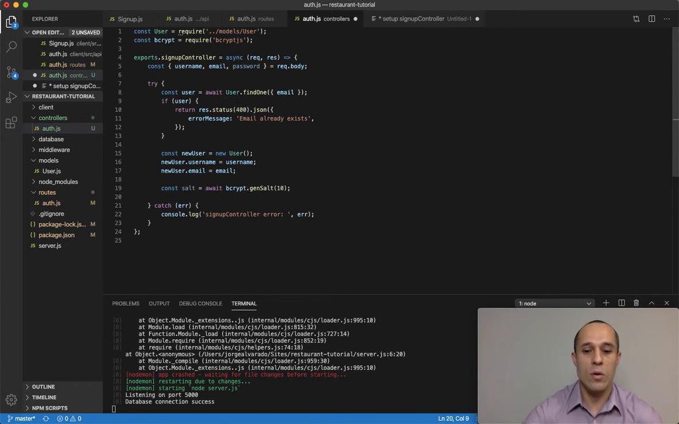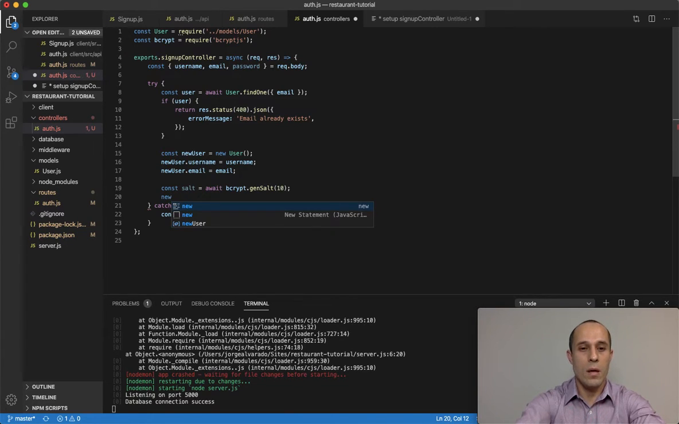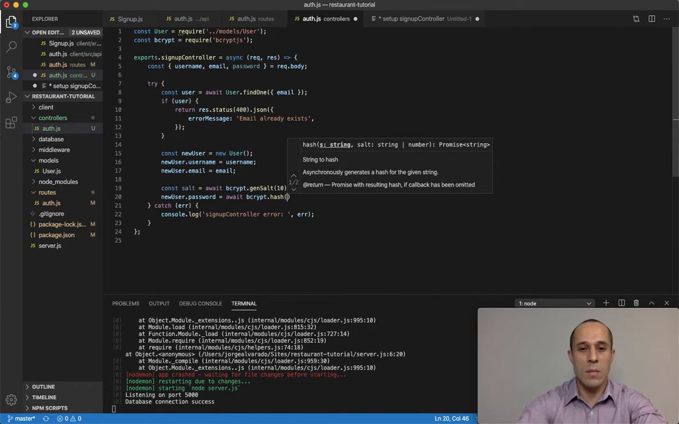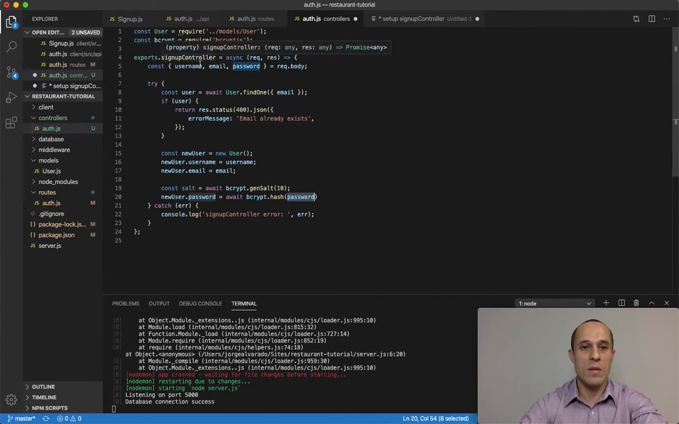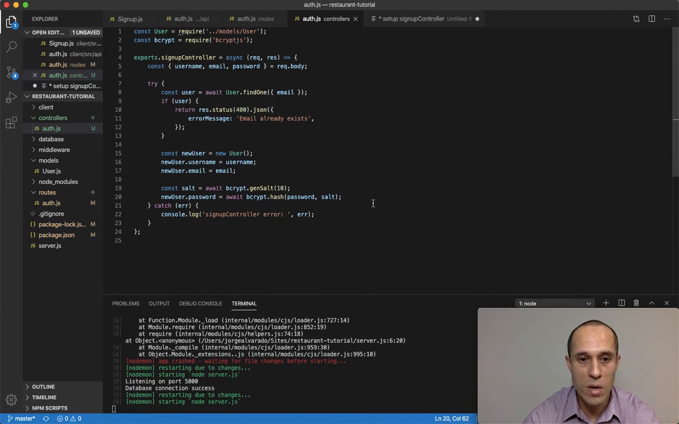Okay, so now that we set the SALT, I'm going to do new user, and then password, we're going to give the value of await bcrypt, and again it has a method called hash, and the first value we're going to pass it is the password. This password is the password that's coming from the request body that the user provided, in plain sight. But then the second argument is going to be salt, which is this right here. So this is just going to make our password much more secure.